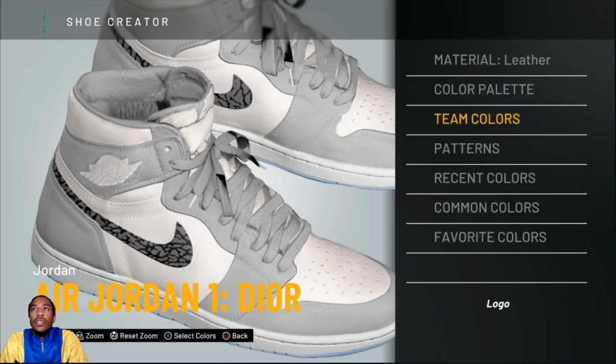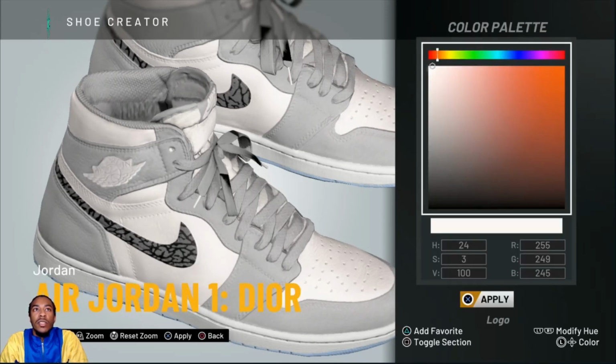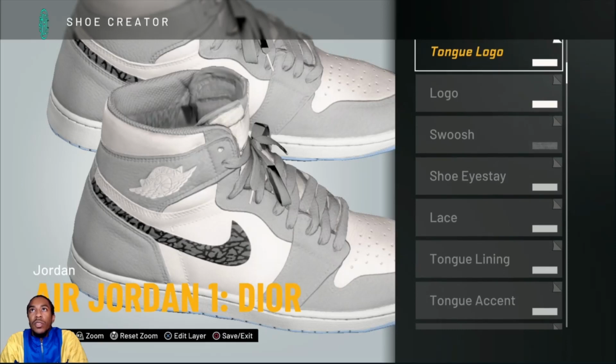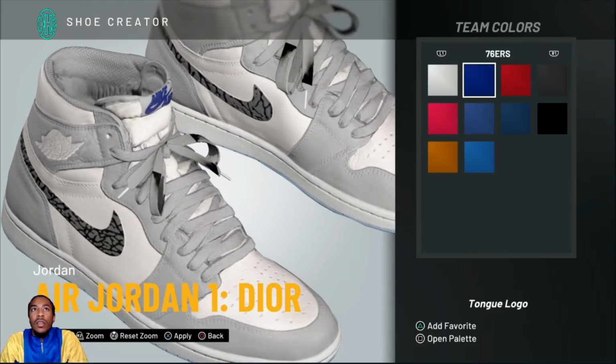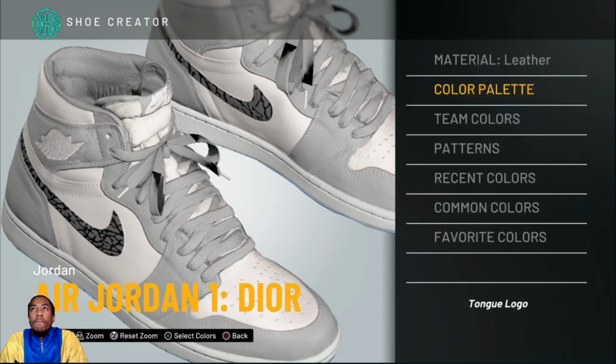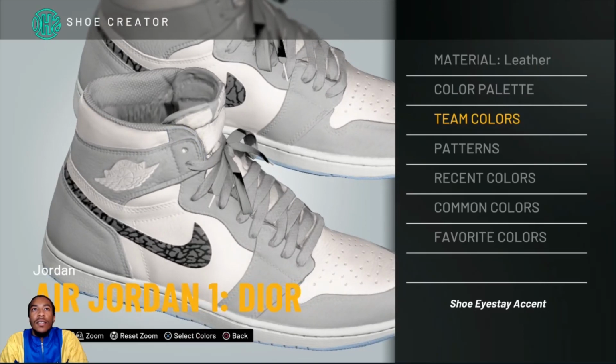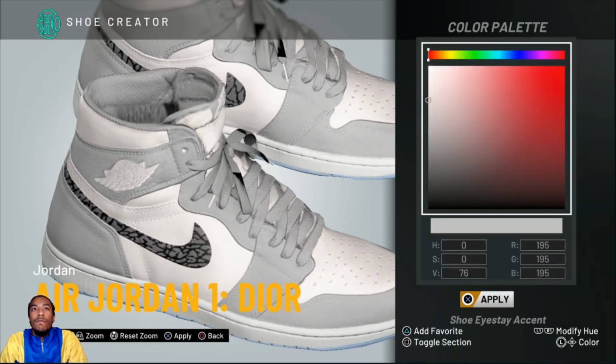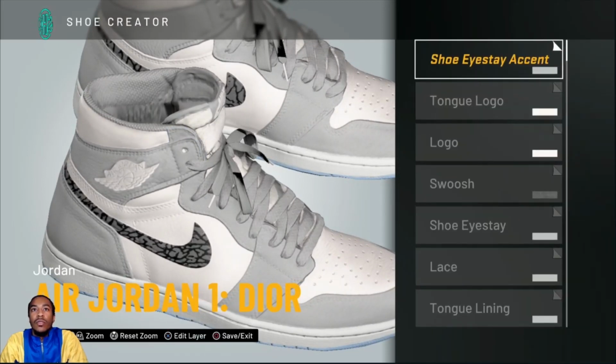Here, the actual Air Jordan logo, it's the cream look again. Leather as well. The tongue logo here, cream look as well. Leather again. And the shoe eye stay accent, and that's gray, as in most of the other portions of the shoe.